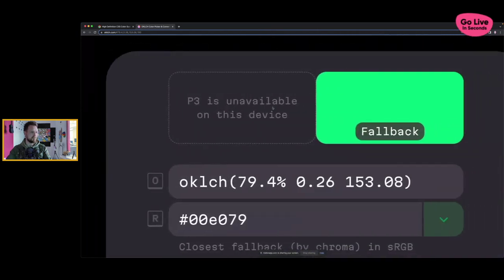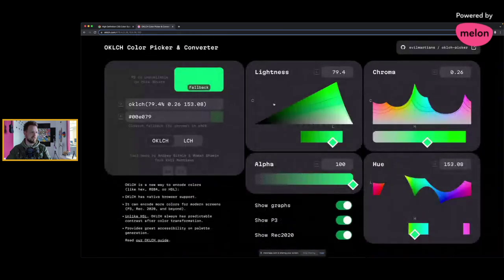That's because I'm in Chrome Stable. If I was in Chrome Canary, it would show me the display P3 color here next to the sRGB color, and we would see a comparison of their vibrancy, and it would be really nice. So anyway, this color picker is very cool, very modern, has lots of great features. It's a great place to go feel out the OKLCH color space across the P3 and Rec 2020 gamuts.